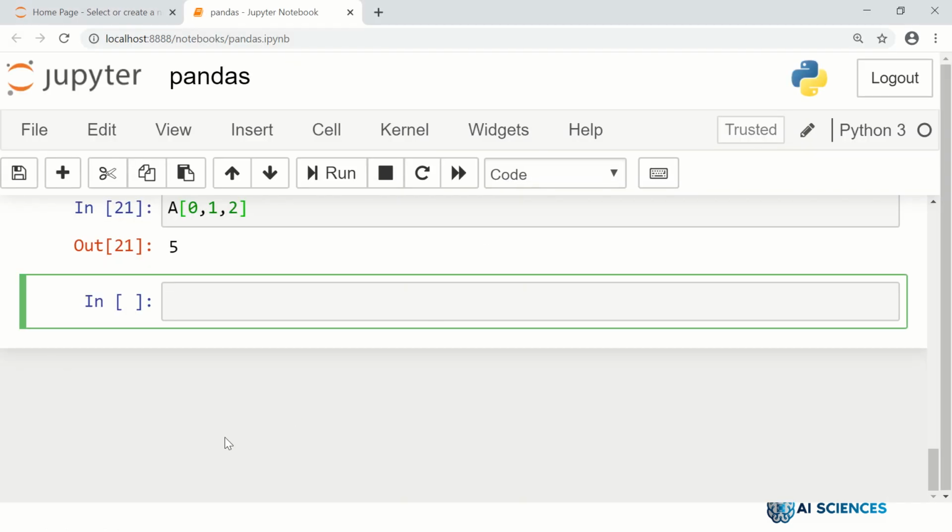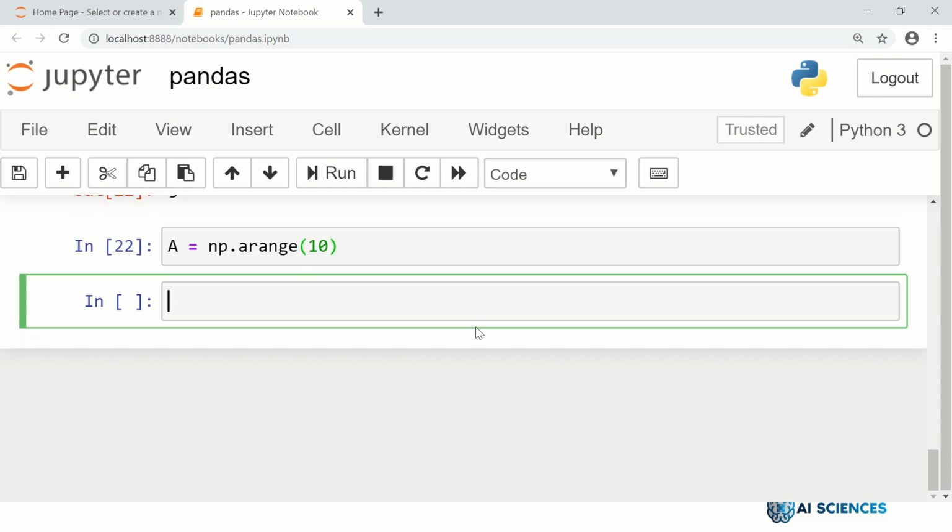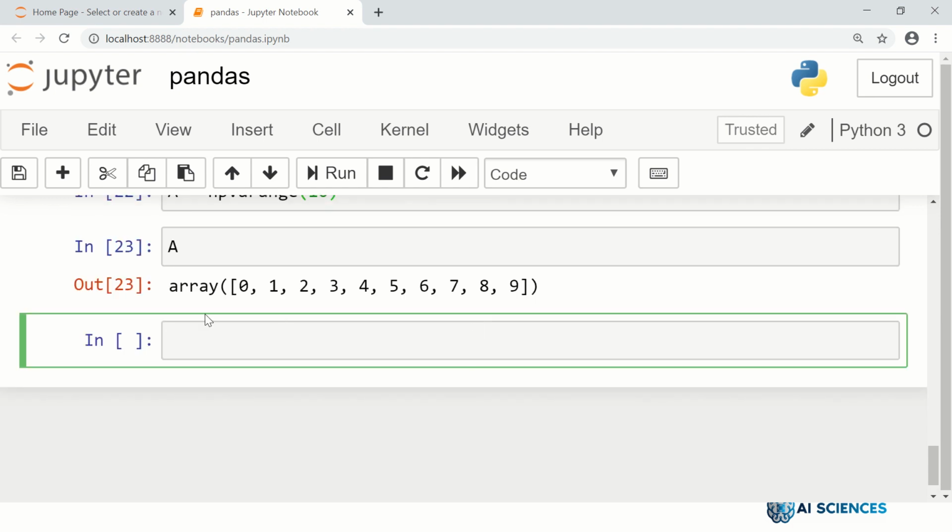So one function is basically the arange function. np.arange, if you just supply, for example, 10, that means generate a NumPy array with values starting from 0 to 9. 10 is not included. So they are integer values, starting from 0 till 9. So if you print A, that is 0, 1, 2, 3, 4, 5, 6, 7, 8, 9.